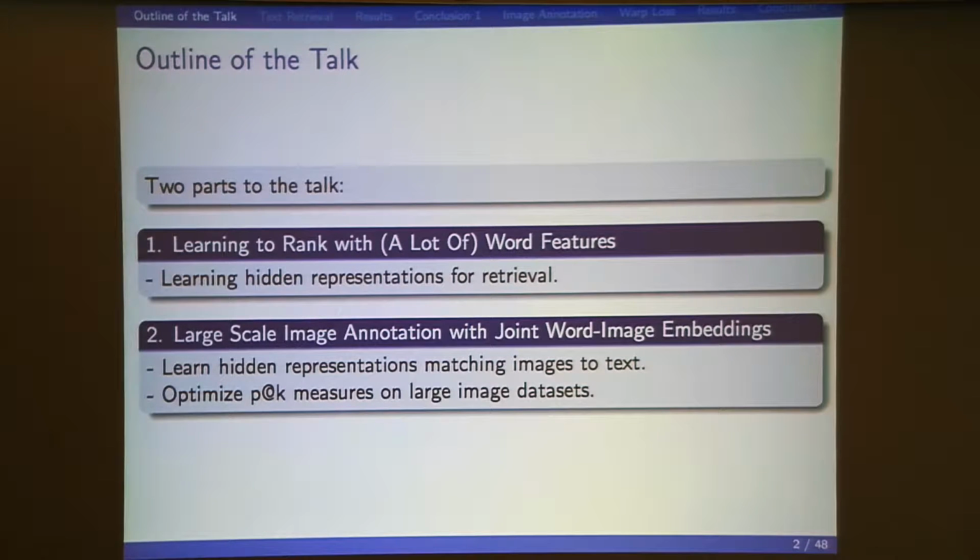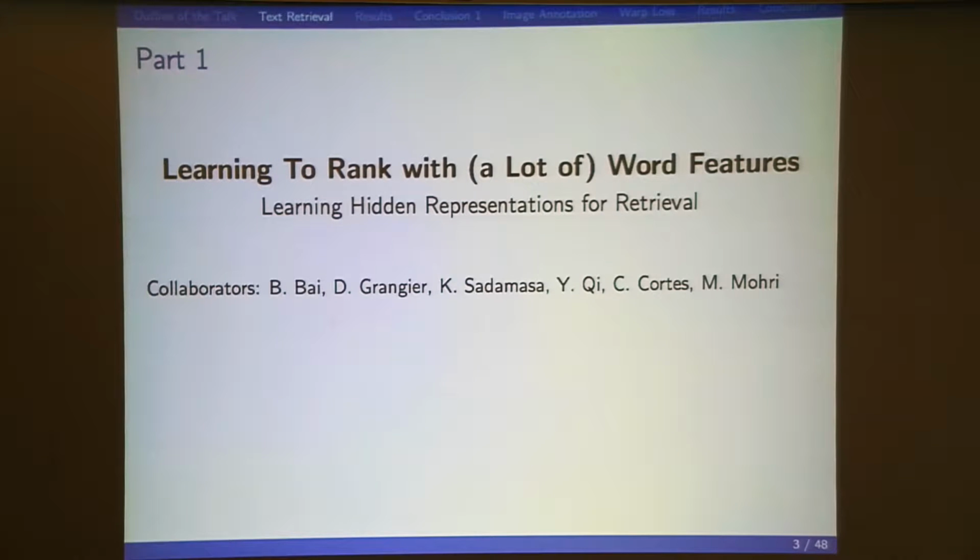In particular in the second part, the algorithm is going to be a particular way of optimizing the rank list of words, so to optimize the precision at k, and that makes the algorithm really good. But we'll see that later on.